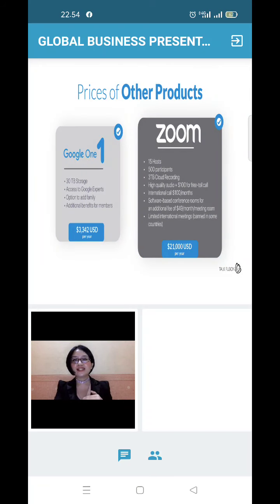So let's say you're familiar with Google One and Zoom. If you use Google One as the cloud storage in your company, or for your personal use, according to this data that you see here, if you use 30 terabytes of storage for Google One, you will have to pay $3,342 per year. And that's for cost storage only per year. It's very costly, right?